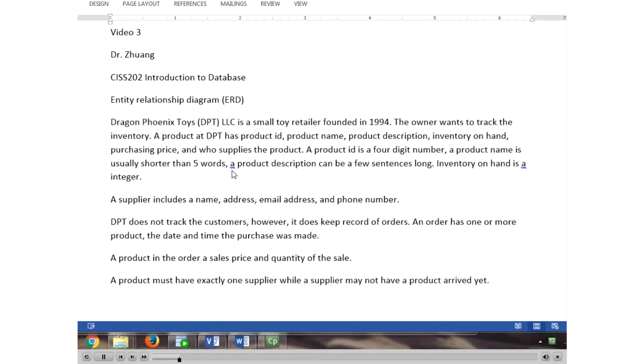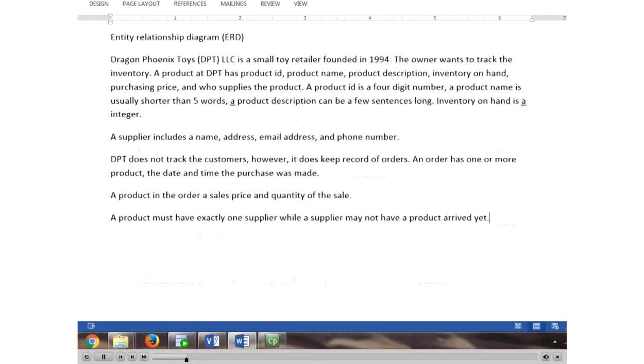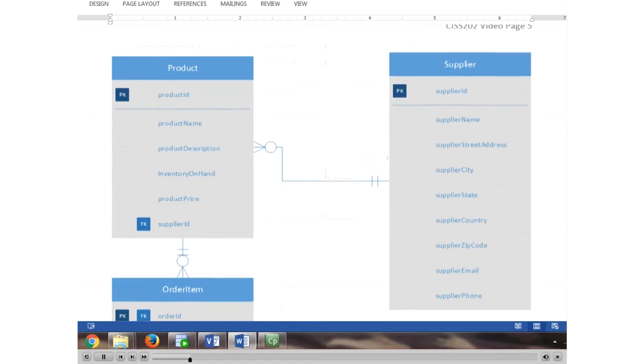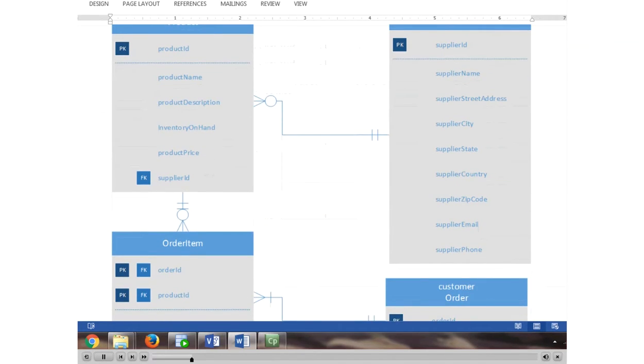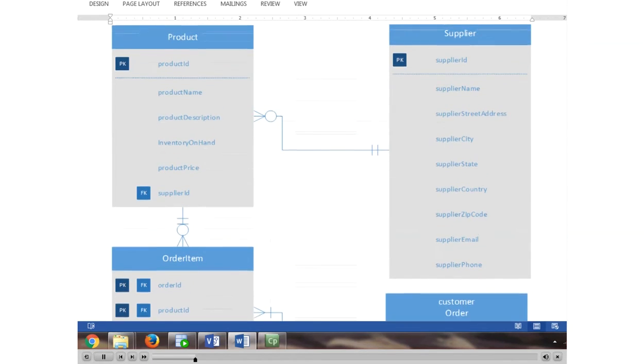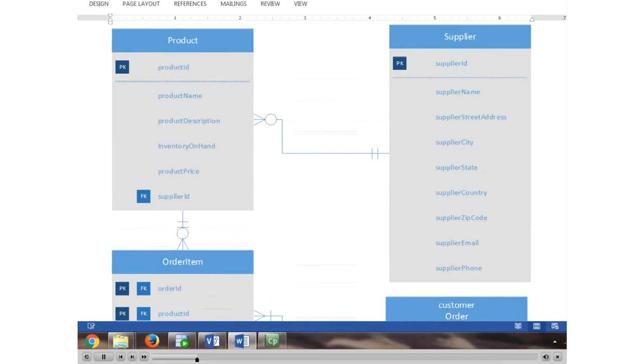So I assume you read the question, so you know this company. Now let's see. The first thing you need to do is to think of entities. What entities do we need for this company? I have come up with 4. You may notice that there is no customer, because the question says we don't collect data about customers. So no such entity.